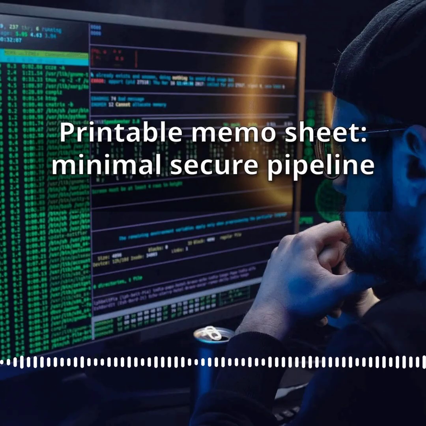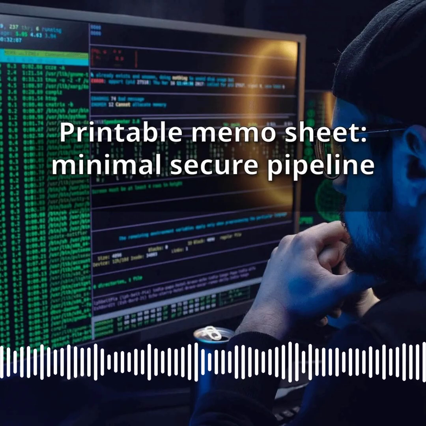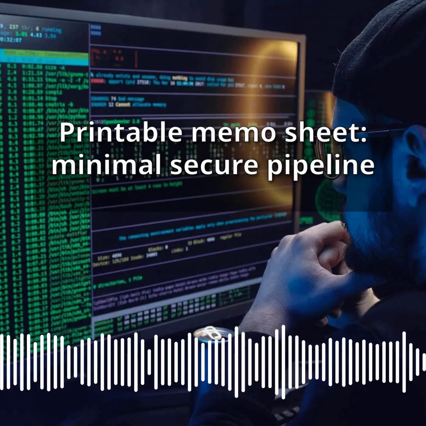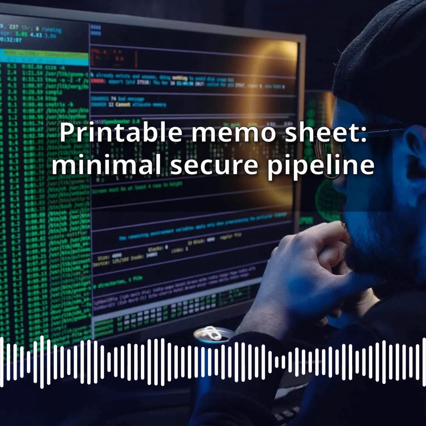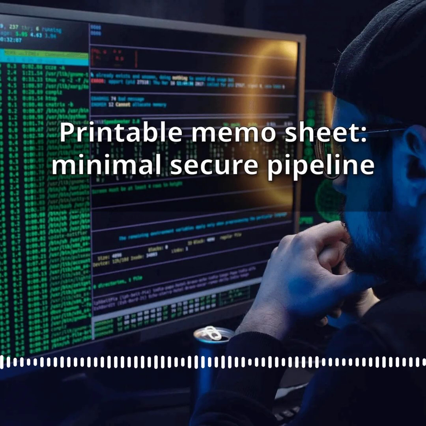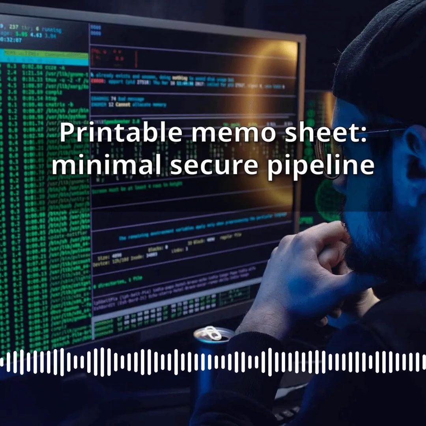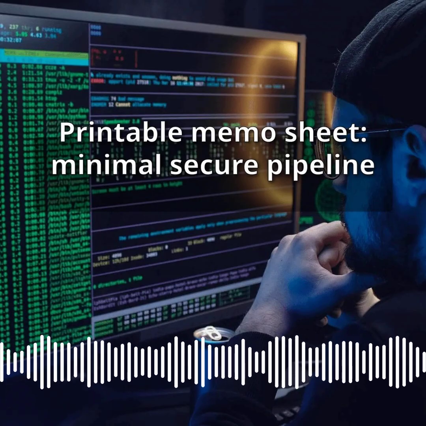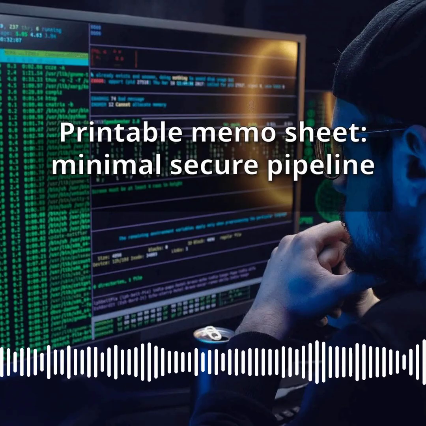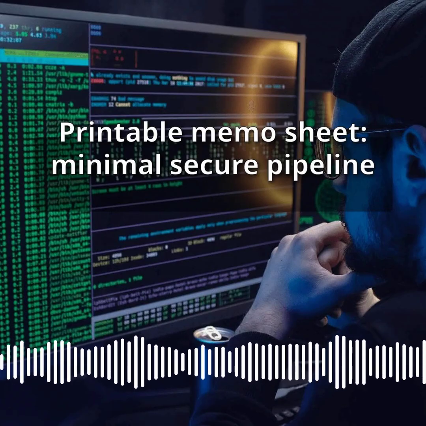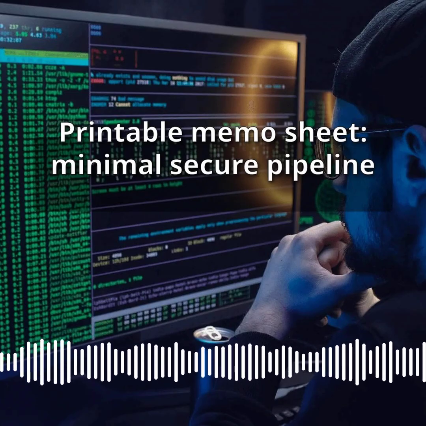6. If all checks pass, the code is merged into the main branch. 7. The continuous deployment pipeline deploys the application to the staging environment. 8. Dynamic application security testing runs automated security scans against the deployed staging application. If the dynamic application security testing scan passes, the application can be promoted to the production environment. Monitoring and logging continue in production to detect anomalies and potential incidents in real time.